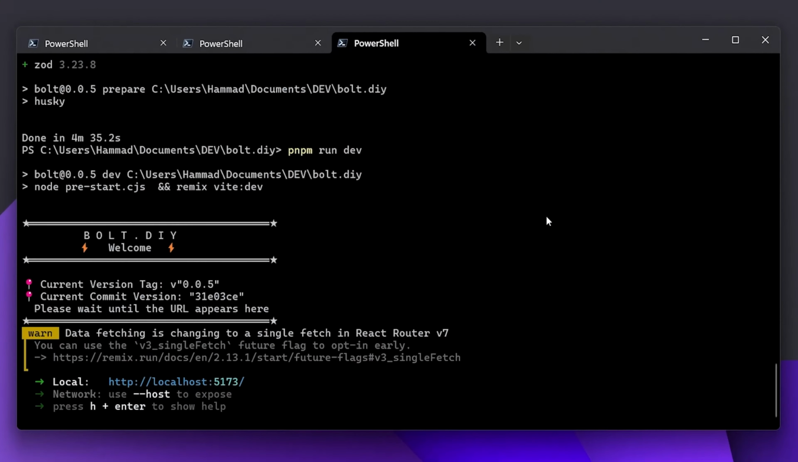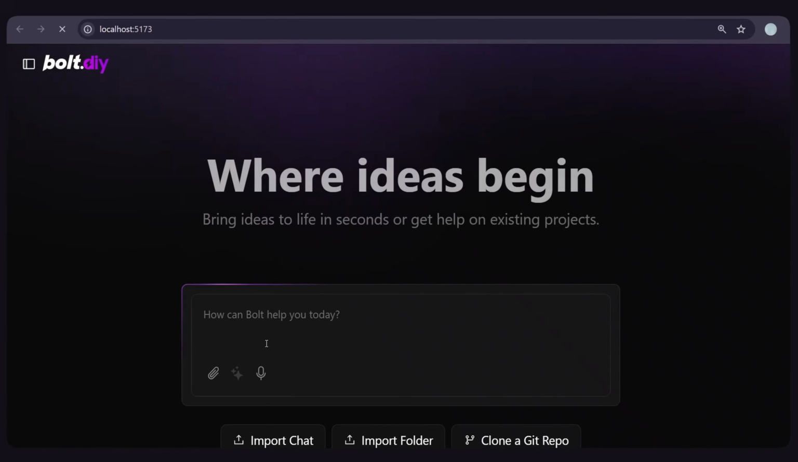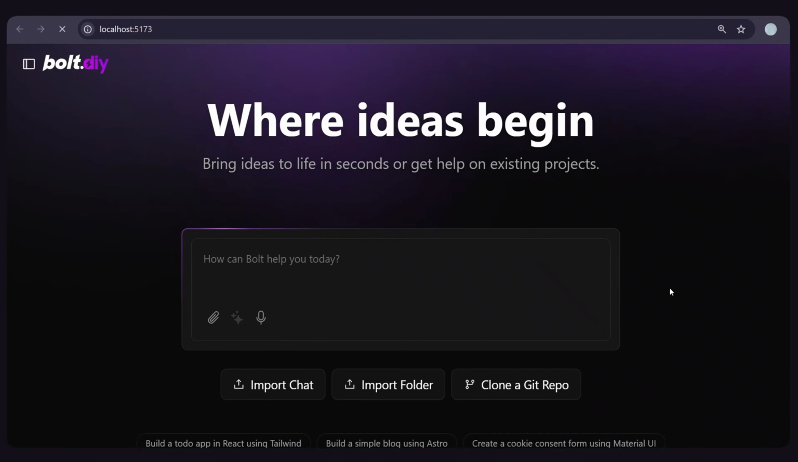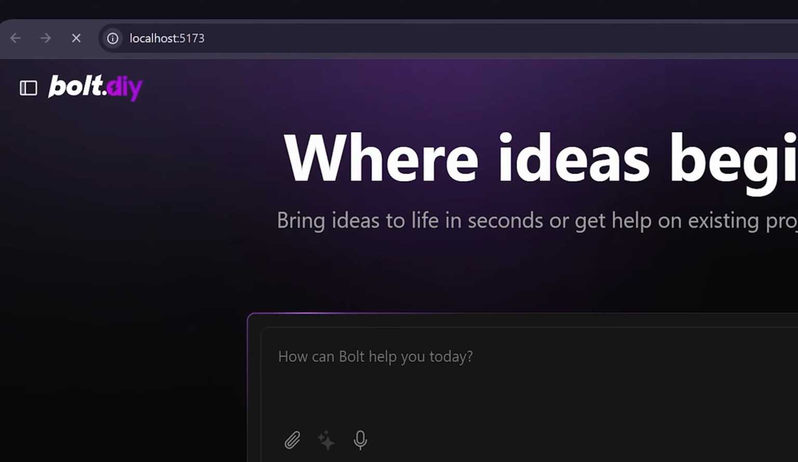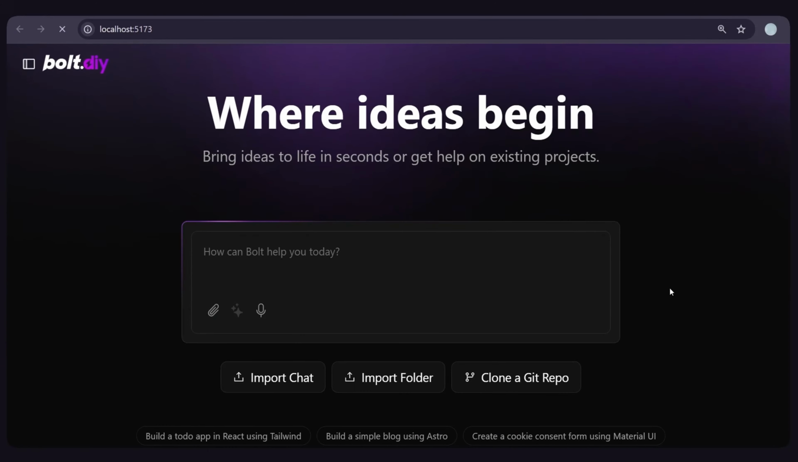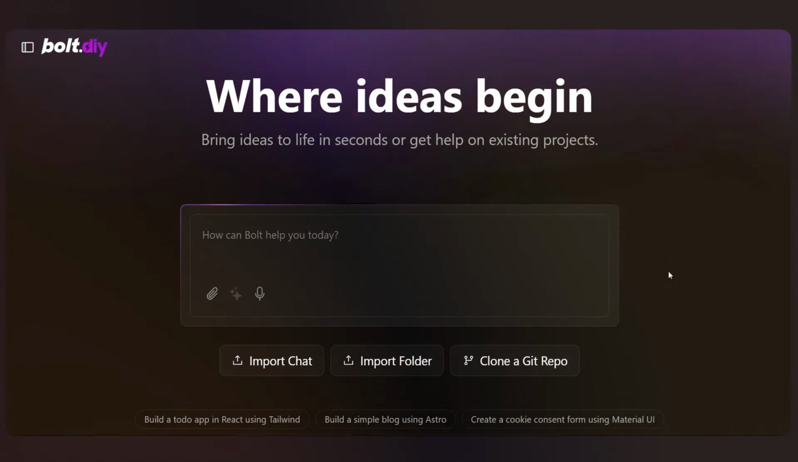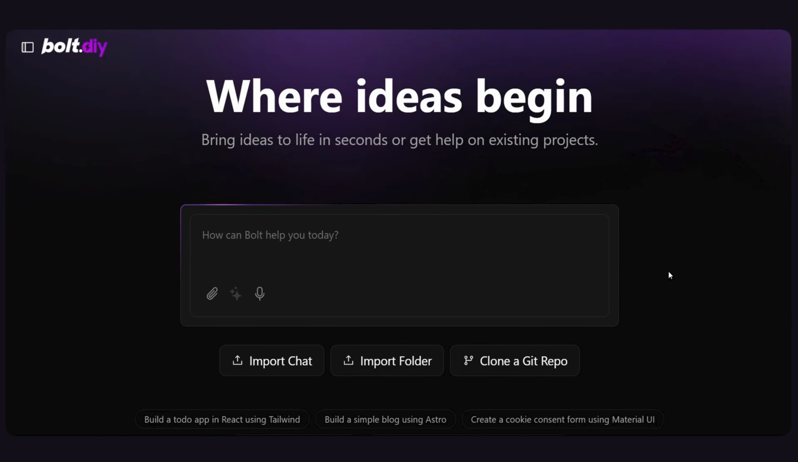So you can see here that Bolt DIY has started up after running the command. It has started up on the local host address that it is displaying here. Just go ahead and click on this address and Bolt DIY will open up in your browser. If you have previously used the clone, one of the things you'll notice is that the logo has been updated to Bolt DIY, although most of the other elements on the interface remain the same as before. So if you're already familiar with its previous versions, let me show you what's new in Bolt DIY.